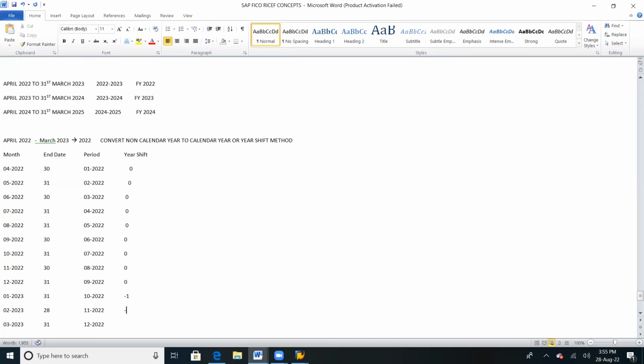Minus 1, 2022. Understood? Even though you are posting entries, SAP will check which period of which year you are posting and what is the month of that particular period. So period year minus month year. Here it is minus 1, so 2023 minus 1 becomes 2022. So the entries will be posted in which fiscal year? 2022.